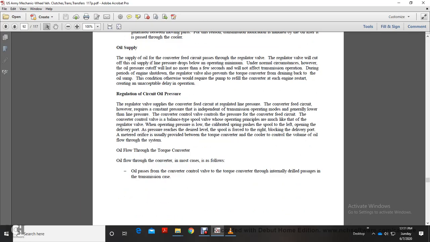The regulating valve supplies the converter feed circuit with regulated line pressure. The converter feed circuit requires a constant pressure, independent of transmission operating mode, generally lower than line pressure. The converter control valve controls this pressure. It is a balance-type spool valve whose operating principles are much like the regulator valve. The operating pressure is set by a calibrated spring pushing the spool to the left, opening the delivery port until the pressure reaches the desired level. The spool is then forced to the right, blocking the delivery port.